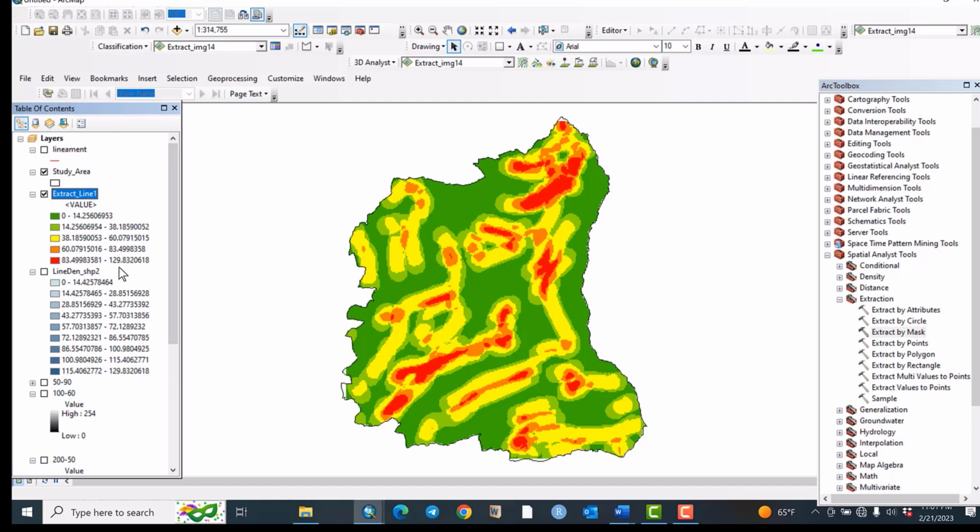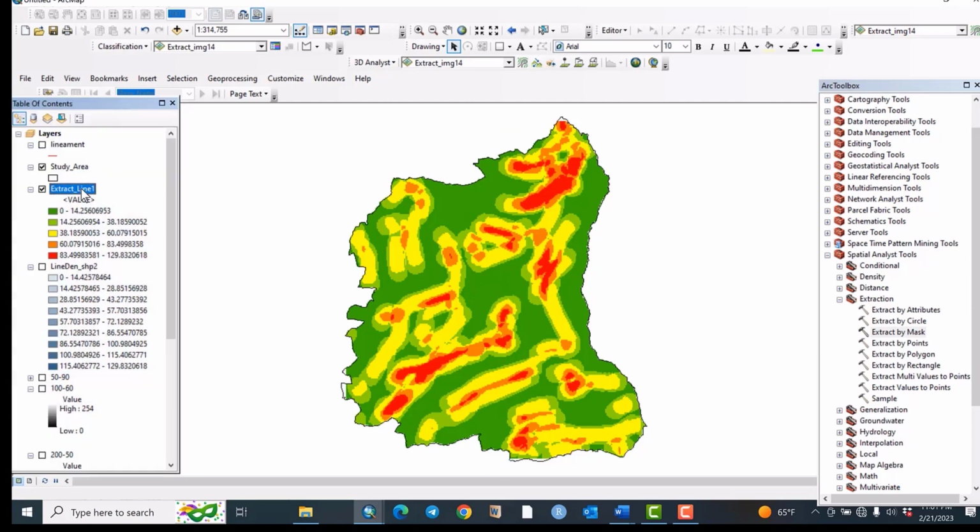The red one is the higher lineament density, or the concentration of lineament density, which is responsible for some hydrological processes or is an indication, for example, of the groundwater level, or used for flood susceptibility preparation and mapping. So the red is the concentration of density, and the ones in green color are the lowest density areas. So this is a linear. Let me rename this to lineament.